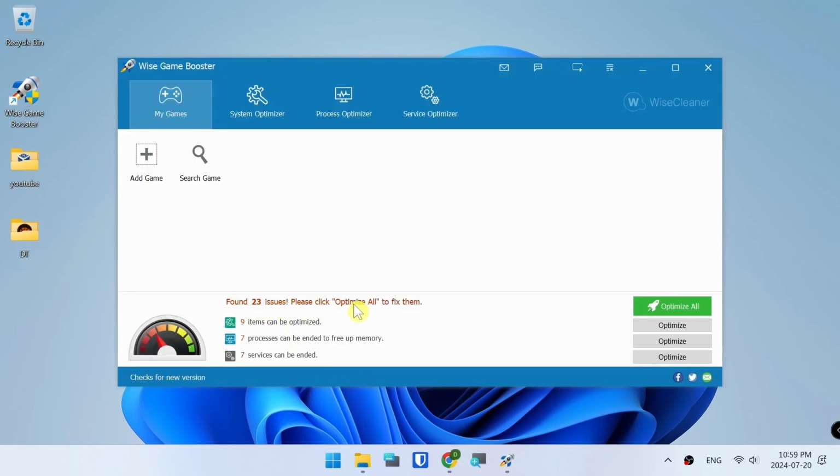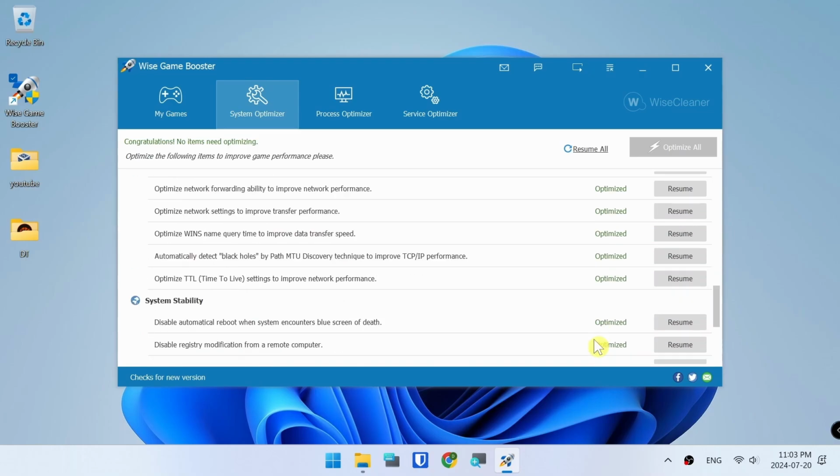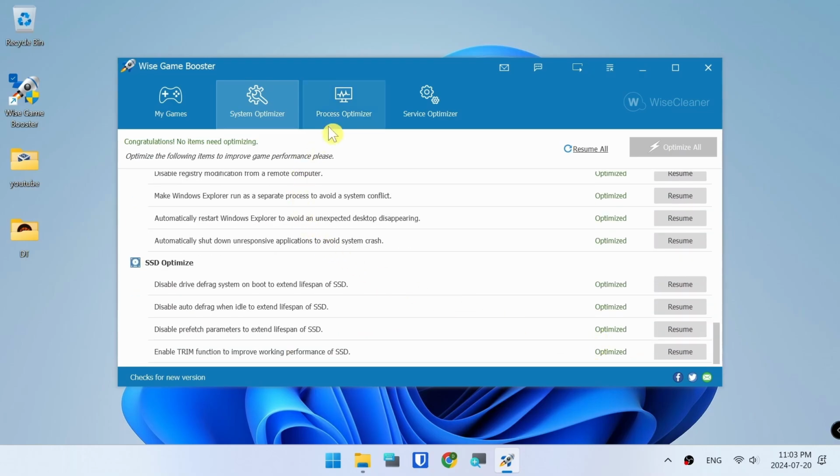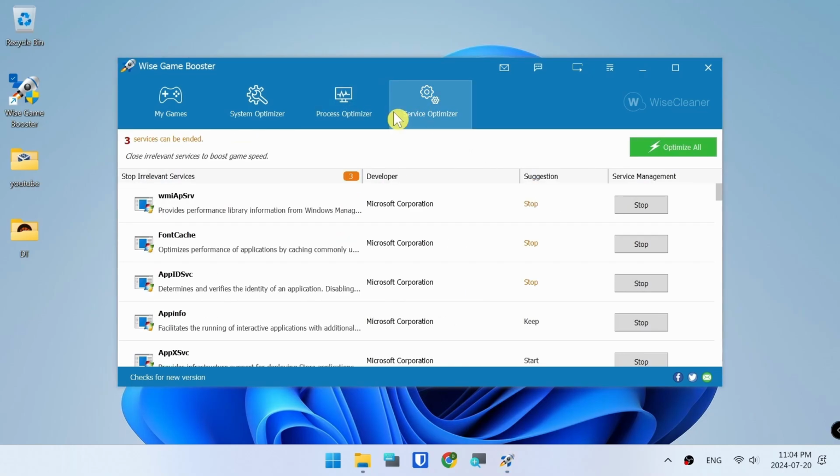Found 23. Optimize all. System optimizer. Optimize it. Process optimizer. Service optimizer. Optimize all.